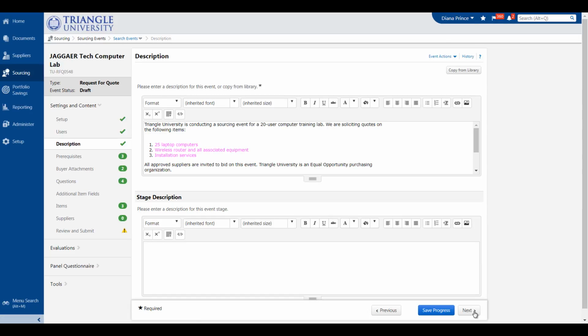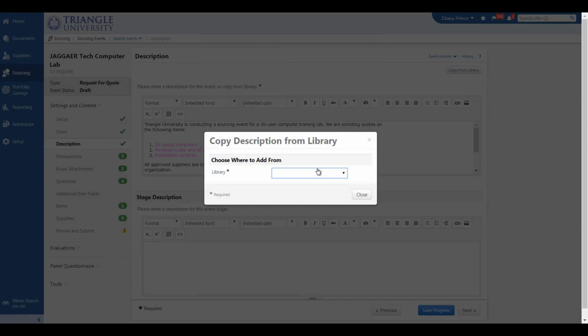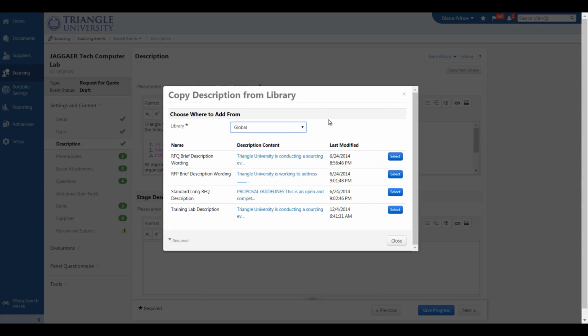Here we have a description. This is what the suppliers will see to know if they want to participate in the event or not. You can update this description, change font, color, import images or hyperlinks. You can also create or add a description from a library. If you choose to copy from a library, you click on that link and you'll pick what libraries you have available to you. Libraries that you have access to are permission-based.